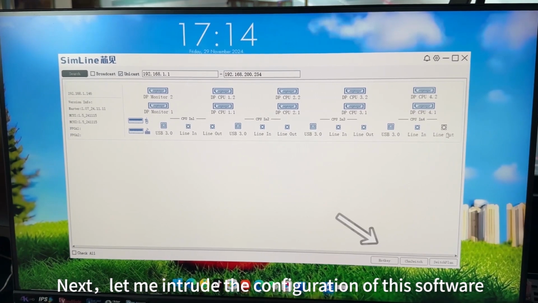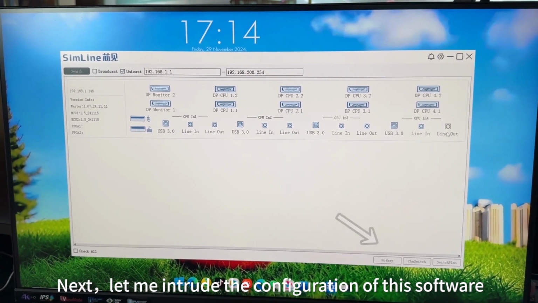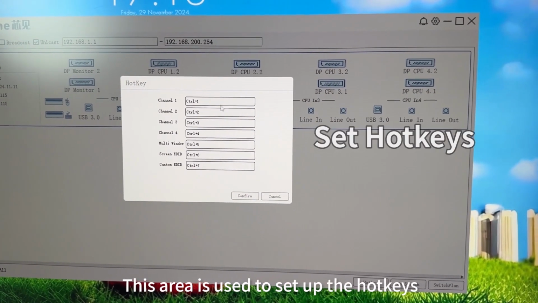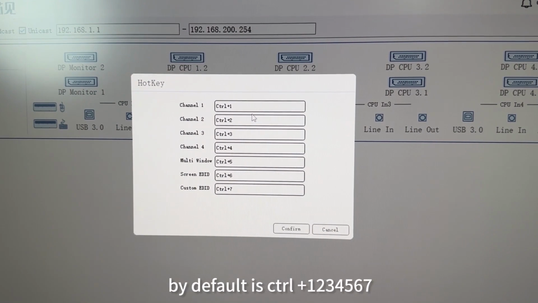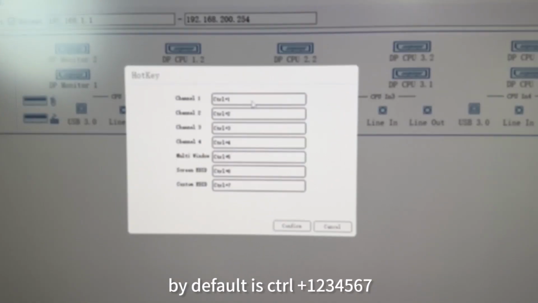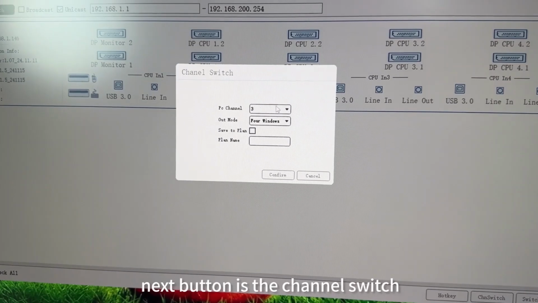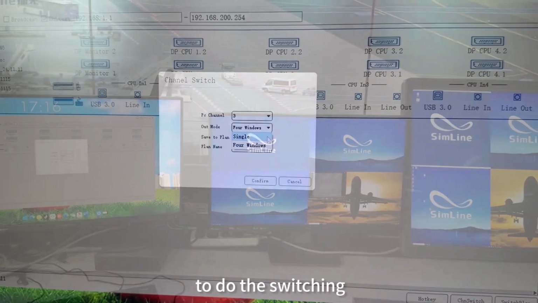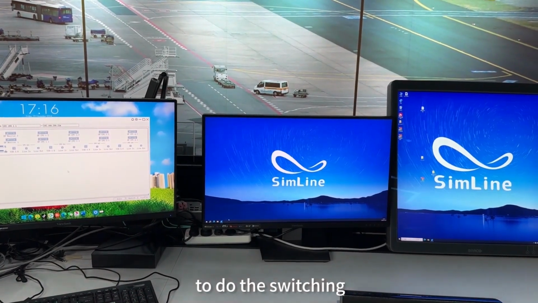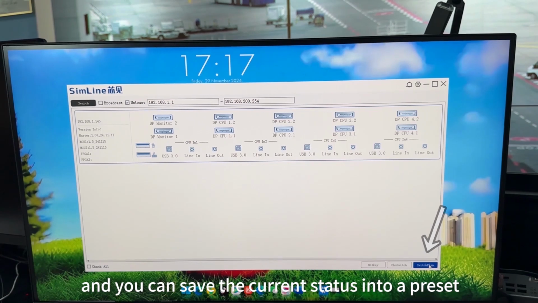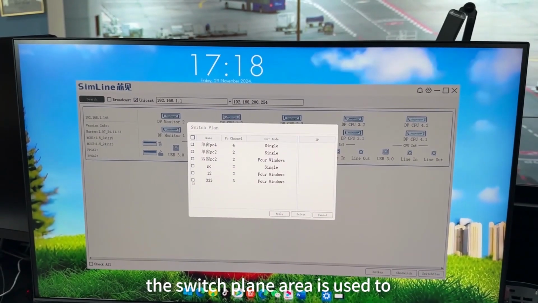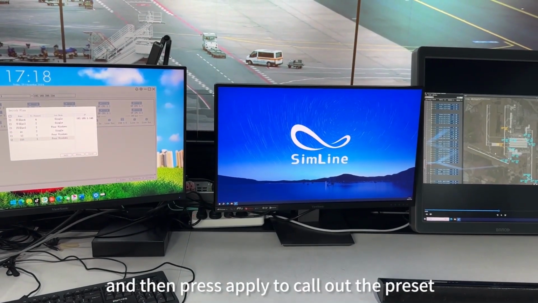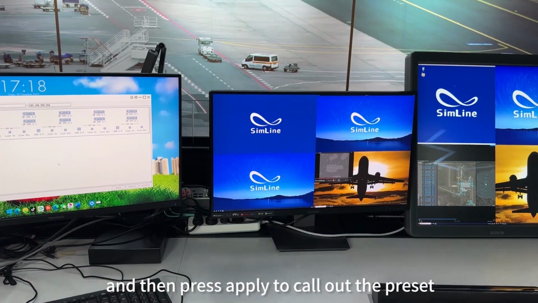Next, let me introduce the configuration of this software. You can see there's a hotkey button here. This area is used to set up the hotkeys. By default, it's Control plus 1, 2, 3, 4, 5, 6, 7. The next button is the channel switch. You can select the PC channel and the output mode, then confirm to do the switching. And you can save the current status into a preset. The switch plan area is used to call out the preset. Select one of the presets and then press apply to call out the preset.